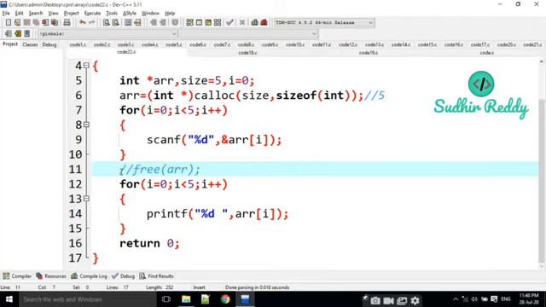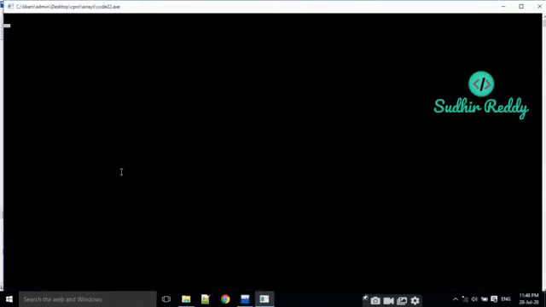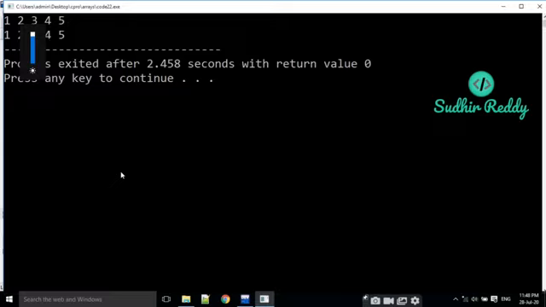For example, if I am not freeing the memory and I execute it, giving the values as 5, it is going to print the values. The values are going to be printed here.